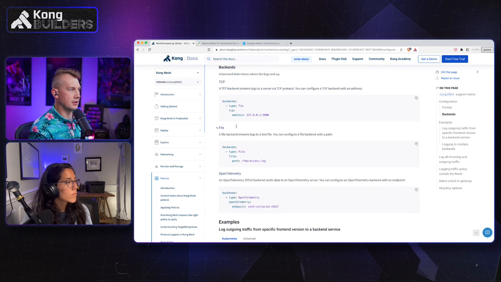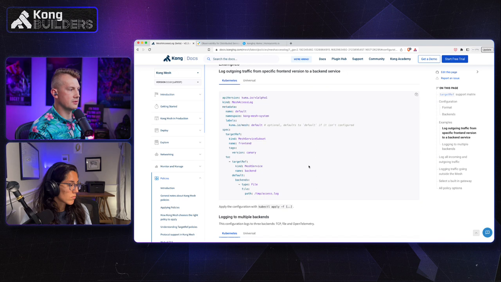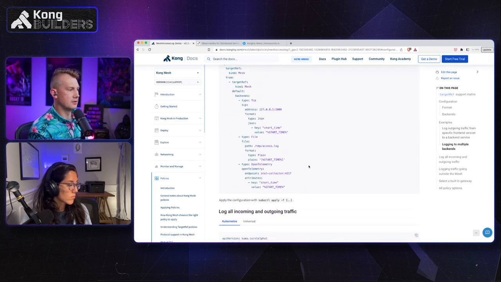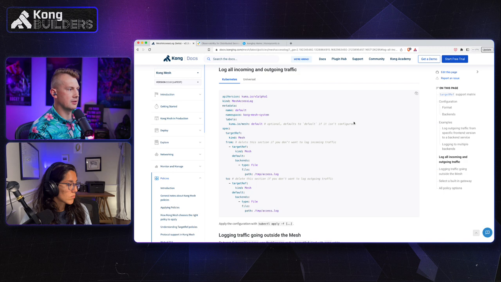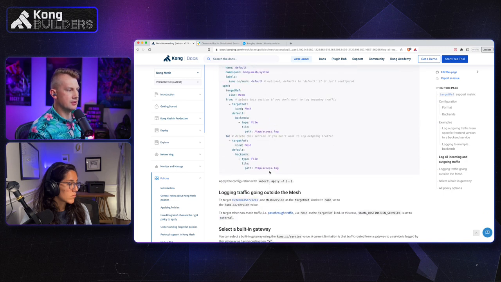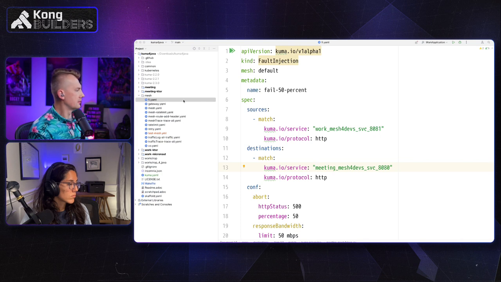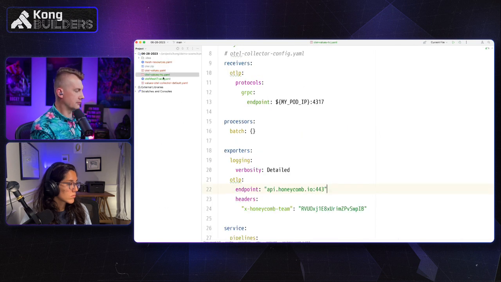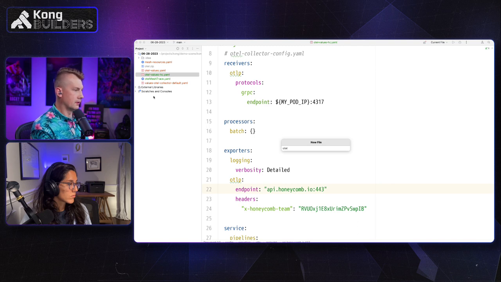We're interested in the configuration. So that's our log outgoing traffic for a specific front-end version to the back-end service. We're interested in logging all incoming and outgoing traffic. Oh, interesting. That's what we're going to be using. We're going to be using OpenTelemetry as a backend to do this. So let's copy paste this into a file, otel-mesh.